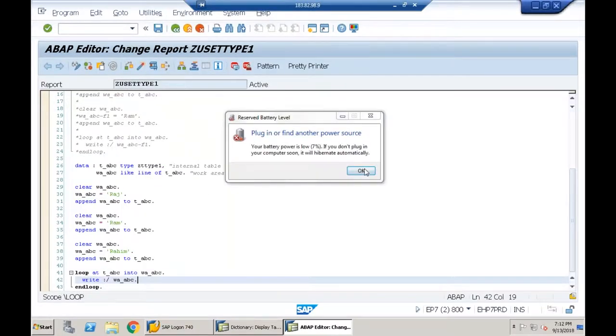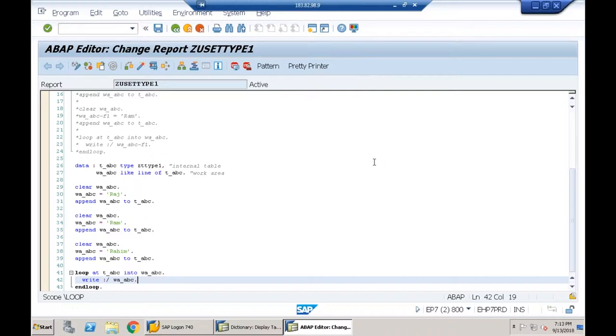So this is nothing but what? Internal. Excuse me, please. I'll switch on the laptop, just hold on. I'll switch on the charging.